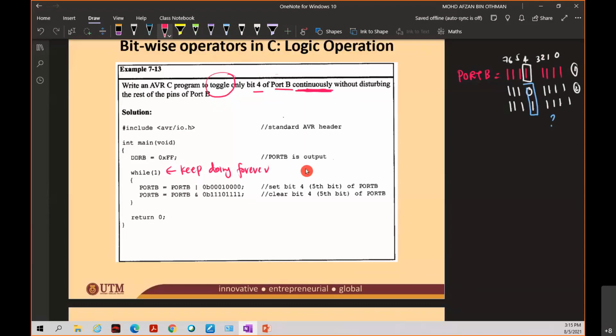Okay, so for the first one here, you do it like this. PORTB = PORTB | 0b00010000. What happens here is, this one you want to set bit 4, while the rest of the bits will remain. For example, the original value of your port B is 11111111. So this is the initial value of your port B. Then you OR it with this value, 00010000. So what happens? When you do a logical OR, bit 4 you set it, while the other bits do not change.